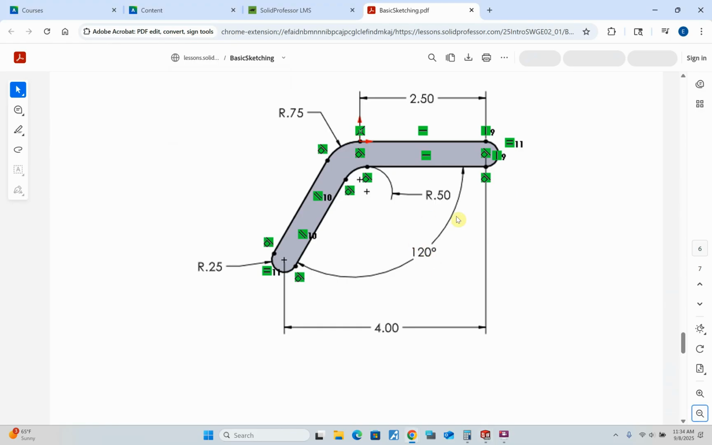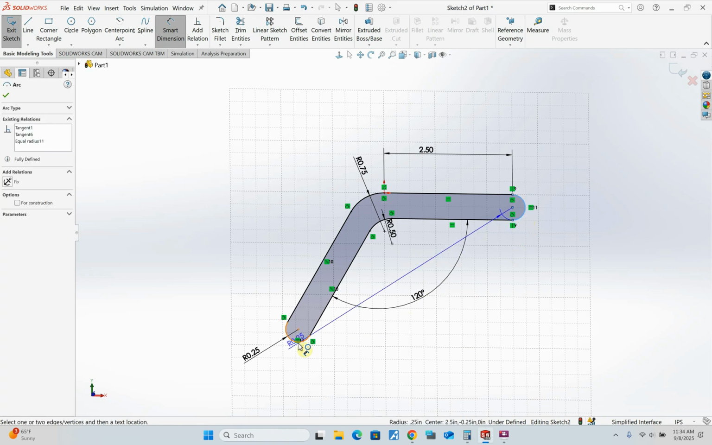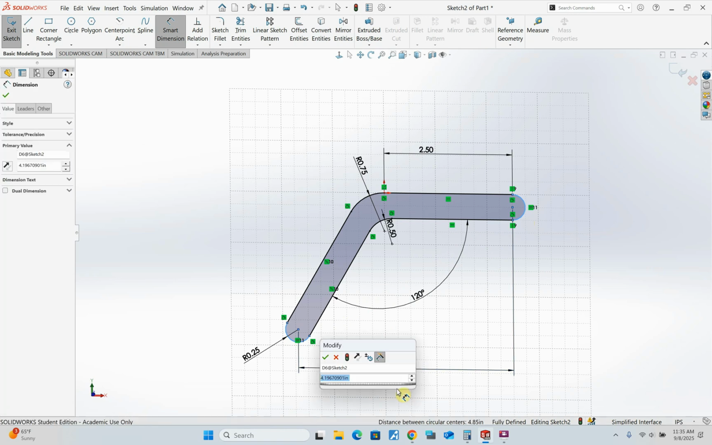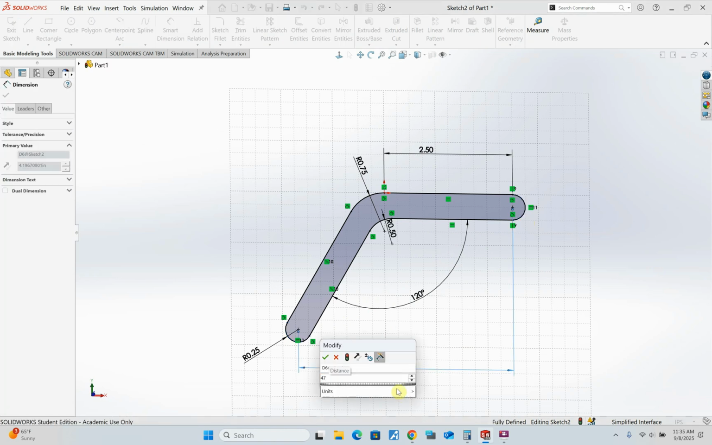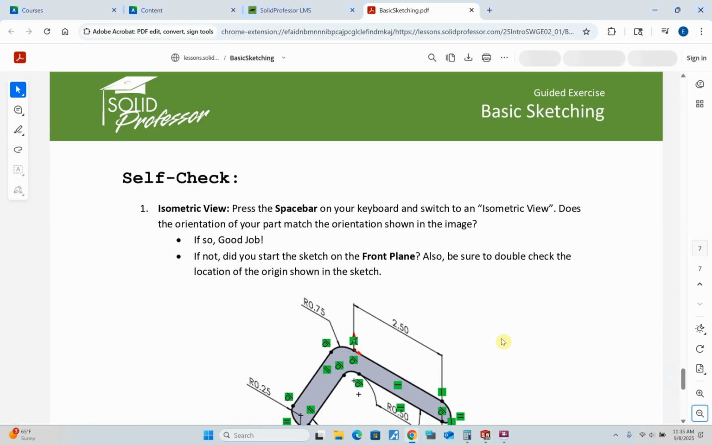And then we have an overall distance from this center point to that center point of 4. So we'll put our smart dimension command, click on that arc. If we just pick on the arc, it'll automatically go to the center. And then pull this down at 4. Okay. And that should be it.